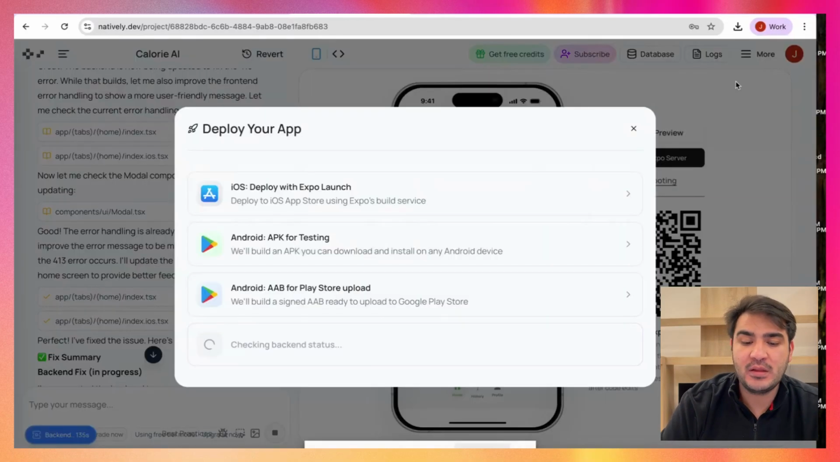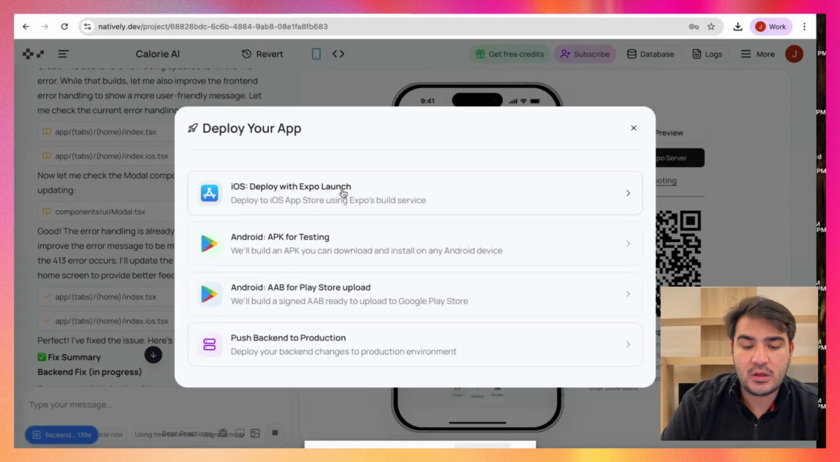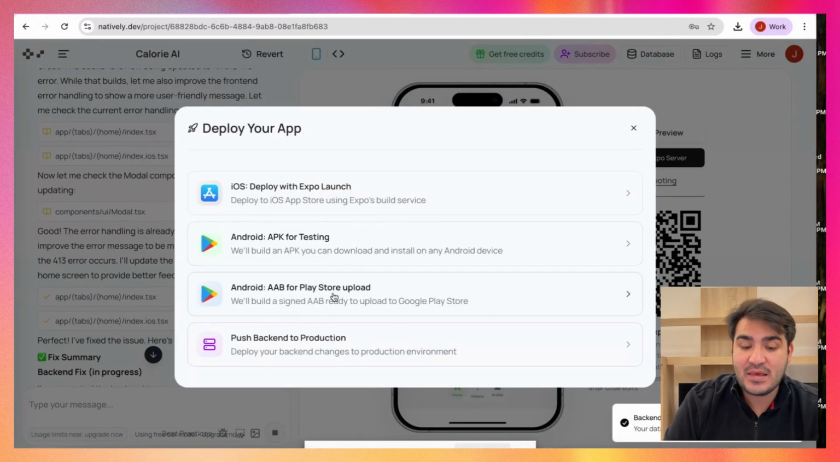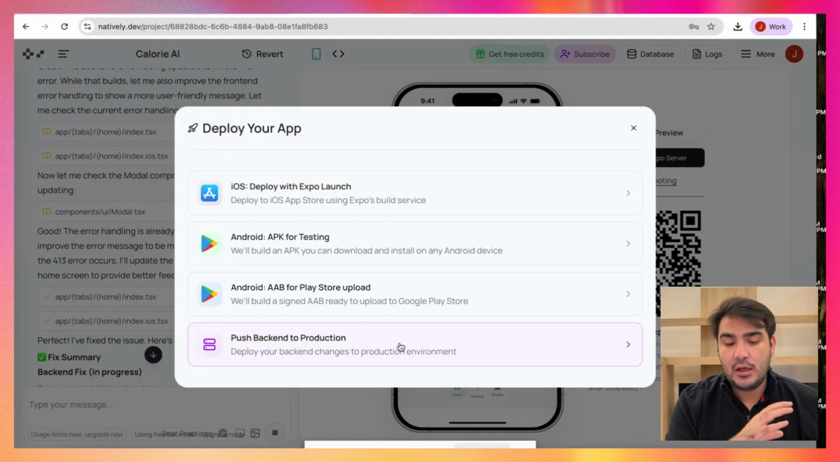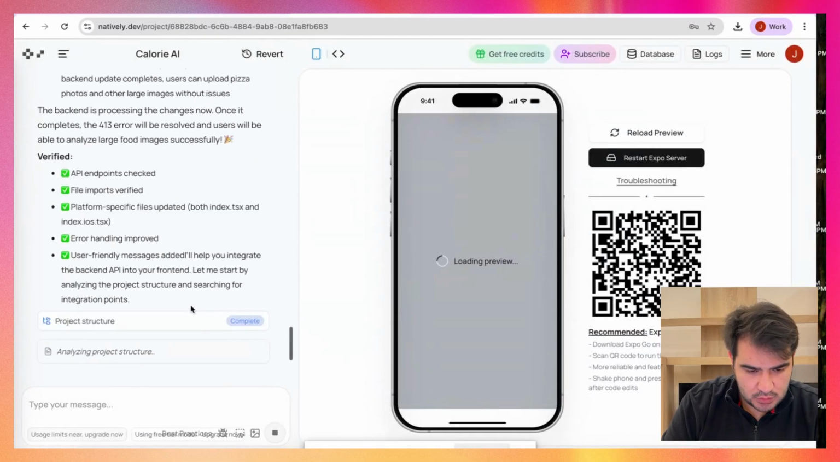But yeah, the next step would be that you deploy to iOS through Expo Go, or download the APK for testing how the app works, or download the AAB to upload it to the Play Store on Android. And of course, you can push the backend to production, so you deploy the backend changes to the production environment. Cool. So this is working.